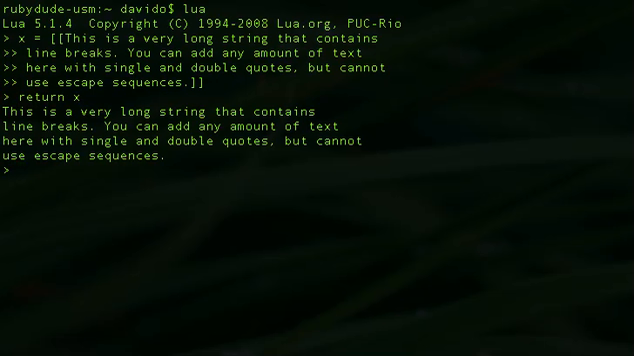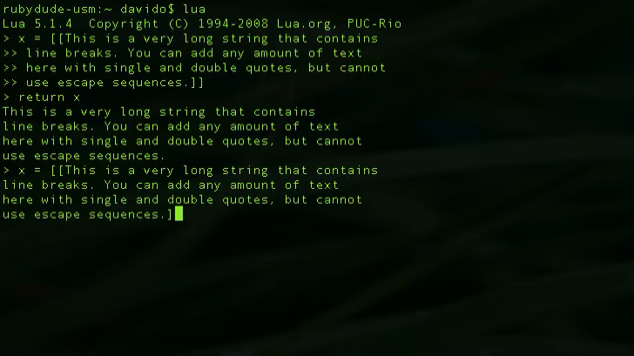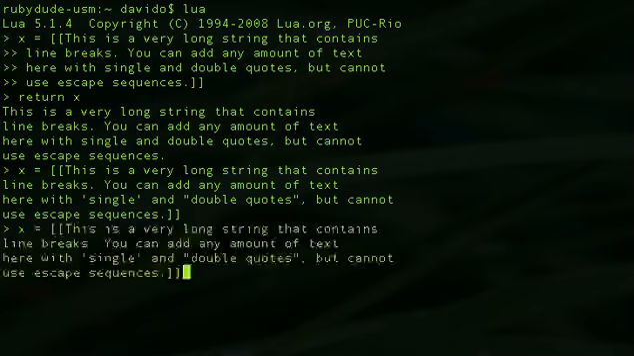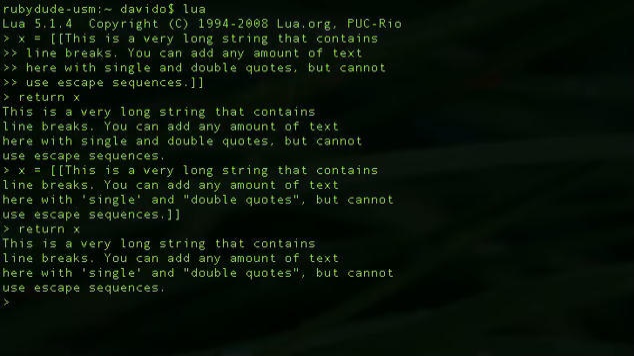Also, you can use single and double quotes in here as well, since we are enclosing this with double brackets. The only thing you can't do, though, is add escape sequences. And let's go into the escape sequences here for strings.